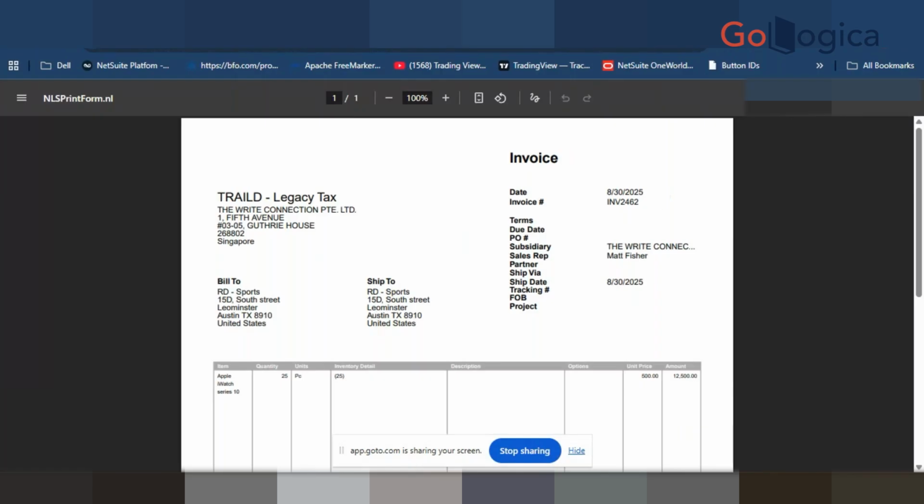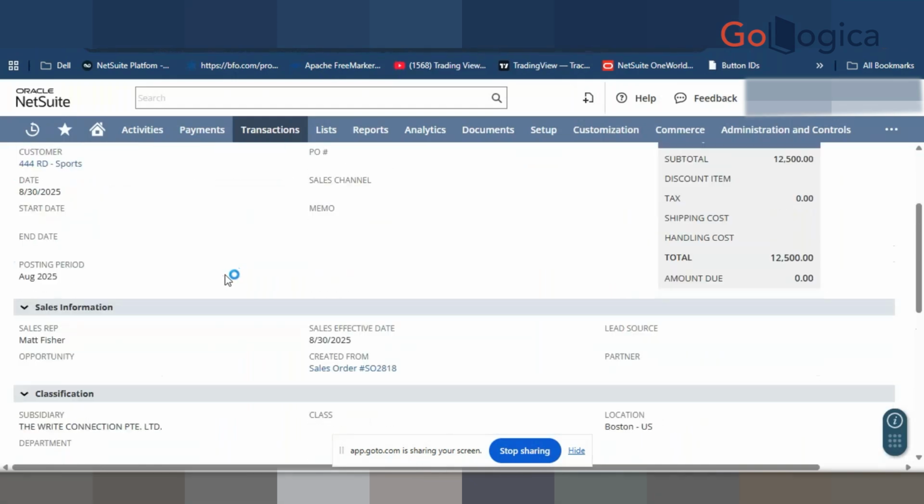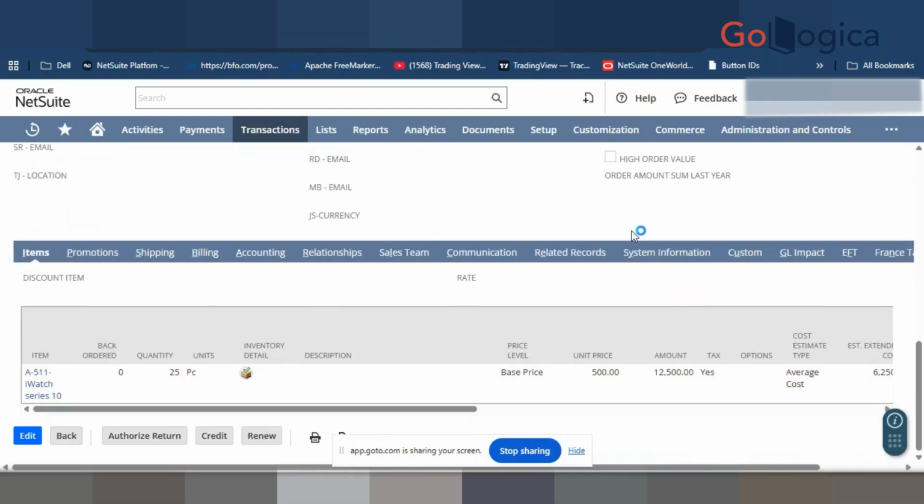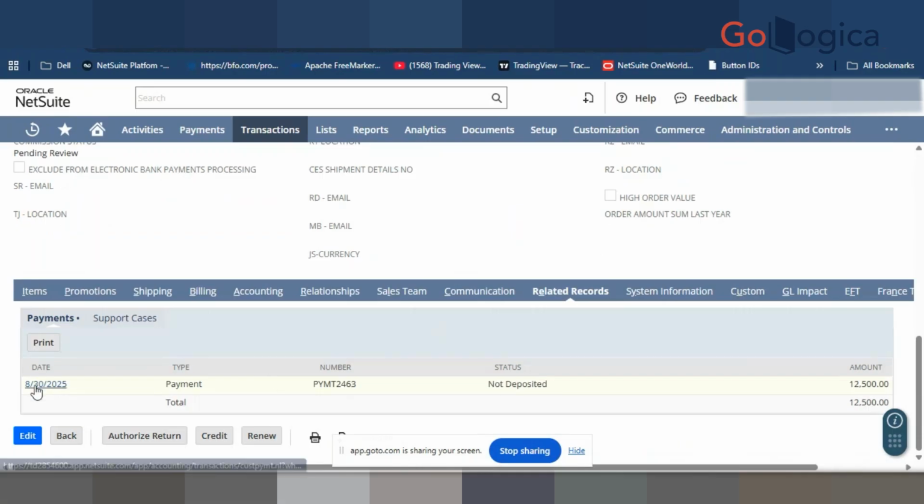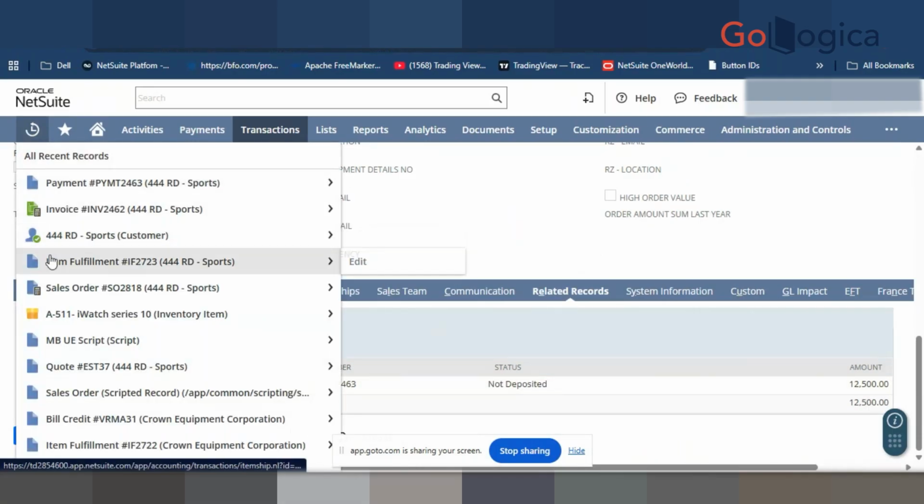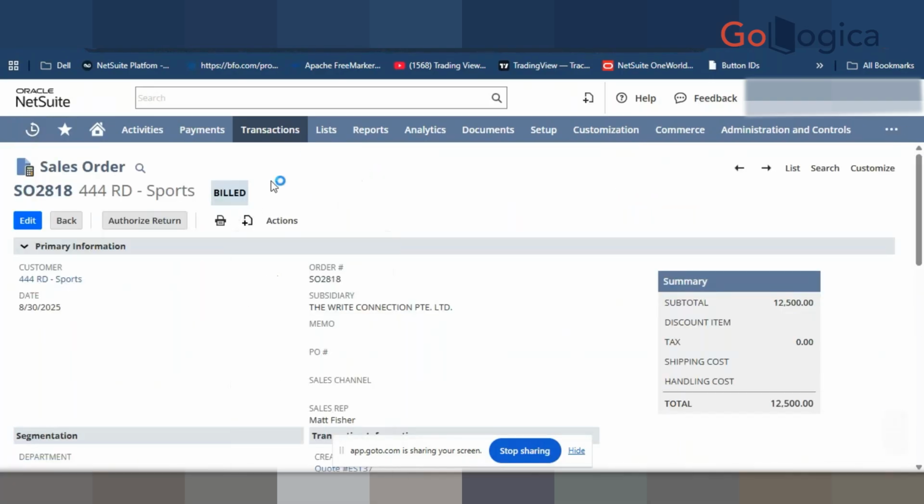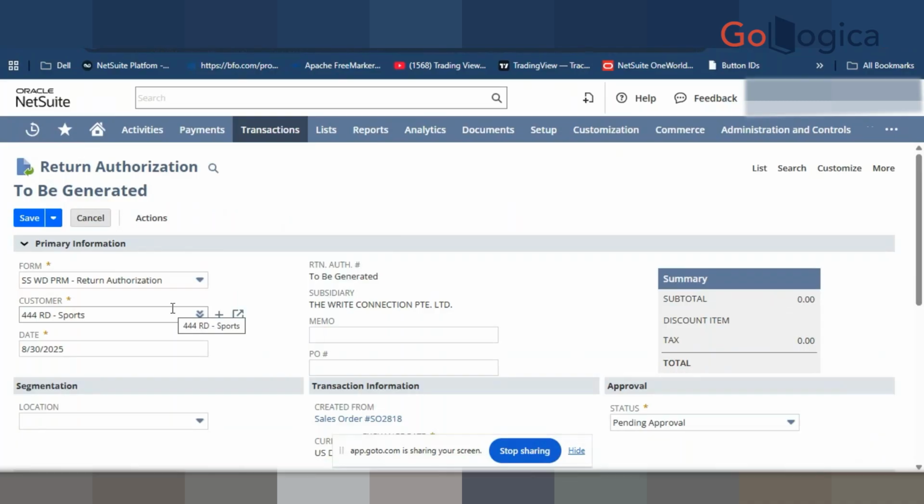Got it. So this was about the order to cash process. There's also a return process in this. Be it the sales order or the payment, you find a button called authorized return, similar to what you found on the purchase order. Since the sales order is billed, you click on authorized return. On the procurement side you landed onto the vendor return authorization; here on the sales side you will land onto return authorization.